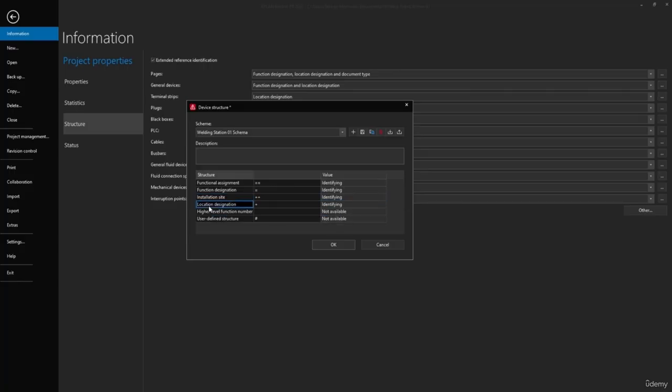Location designation. So this refers to our mounting panels. So basically our power panel, our remote panels. This also refers to our PLC panel. So I'll just make sure that it's identifying as well. Then higher level function number. So as I communicated earlier on, that higher level function number is mostly used for fluid drawings. We don't have fluid drawings in this project, so we'll leave it as not available.